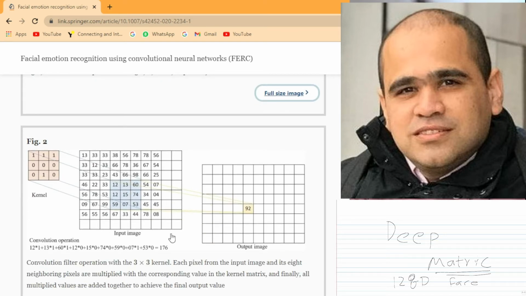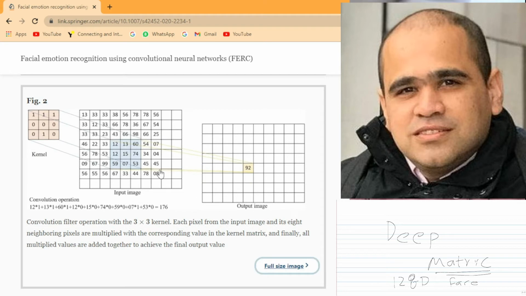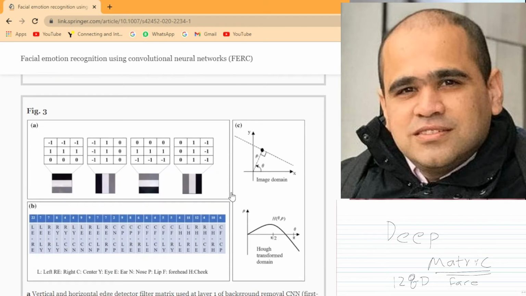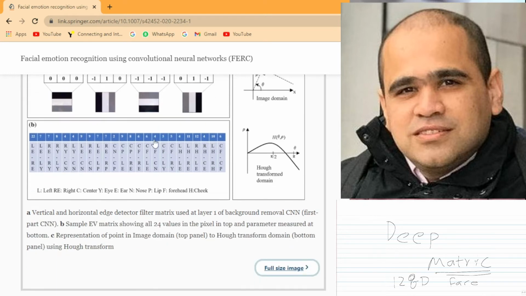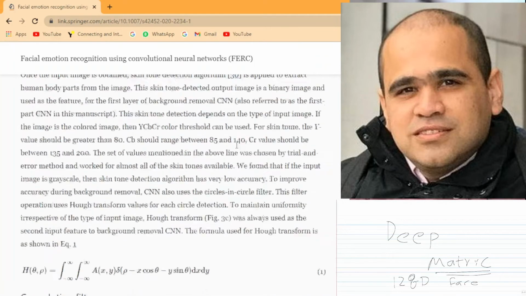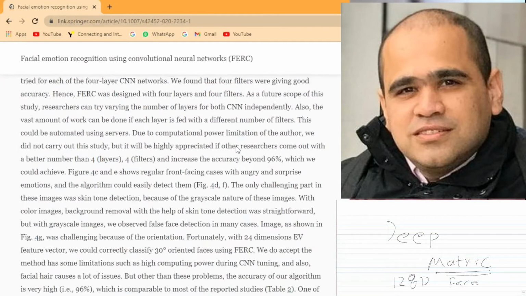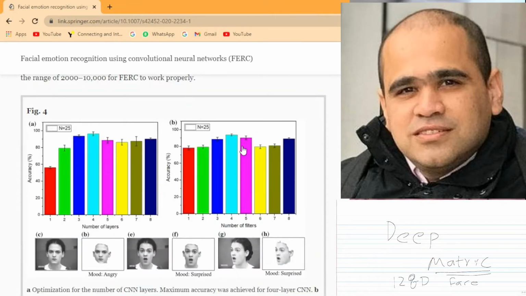So here is one way. This is how the convolution operation is carried out in the CNN, and then different filters are applied, and then this is a vector that is generated, and this is how transforms such as rotation and distance are corrected. And then finally, these are some of the results.